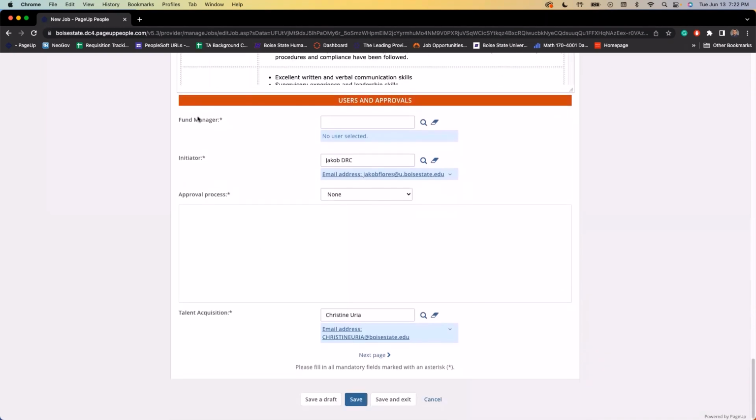And to wrap up the requisition process, the users and approvals, this is critical because if you don't fill in the users and approvals section, then it won't go anywhere after you hit save, and it'll just kind of sit in this little dead space. And so you want to make sure you're filling in all the users and approvals for this requisition at the very end. So fund manager, I'm just going to fill in my name for all of these so that it doesn't actually get routed to any one specific queue.